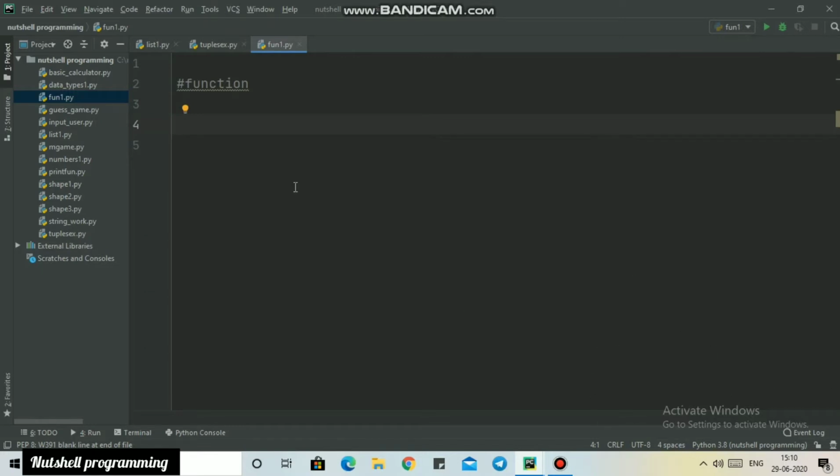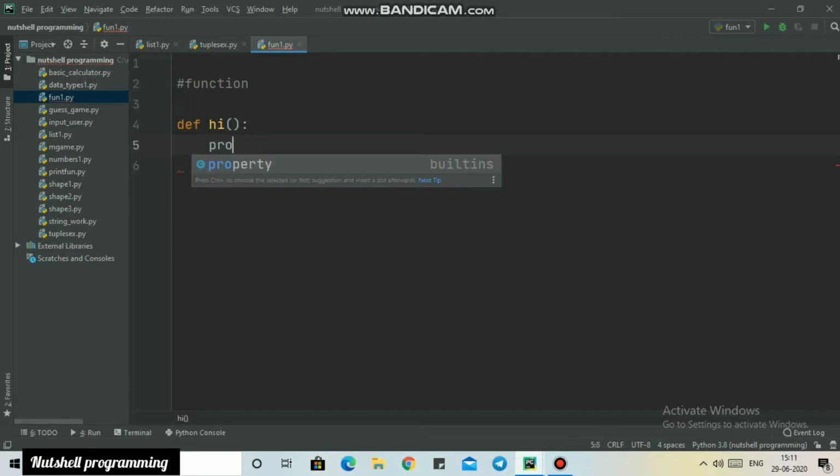So, to declare the function I have to use a keyword which is def. I have to define the function first, so I'll write def here. Then the other thing will be the function's name, which is going to be hi, and after the parenthesis I'll put a colon here. After the colon, what is written is inside the function. Just write hello user welcome back.